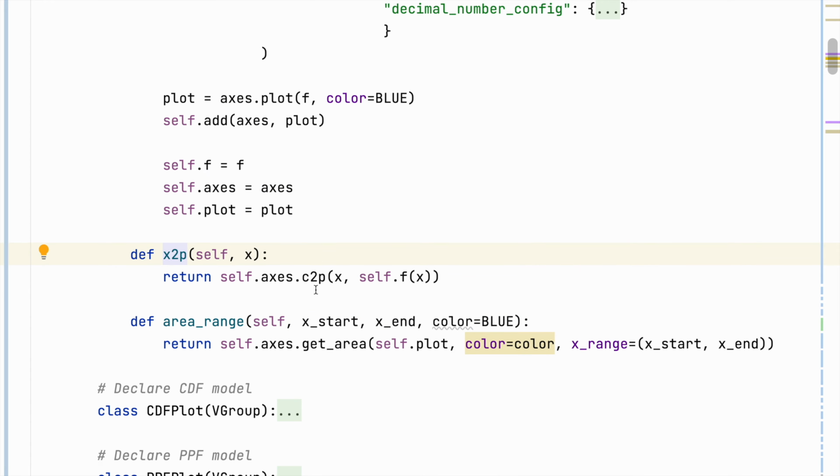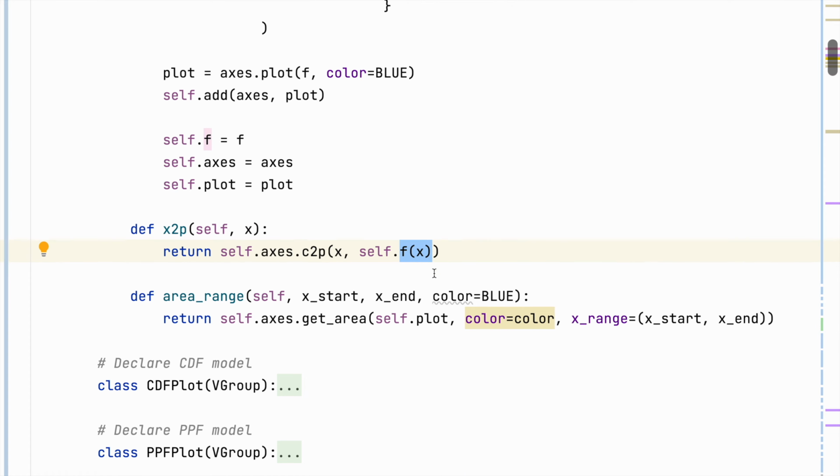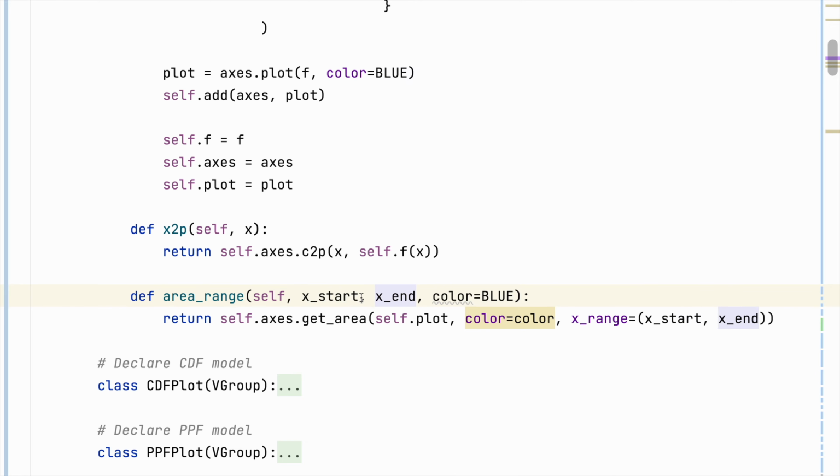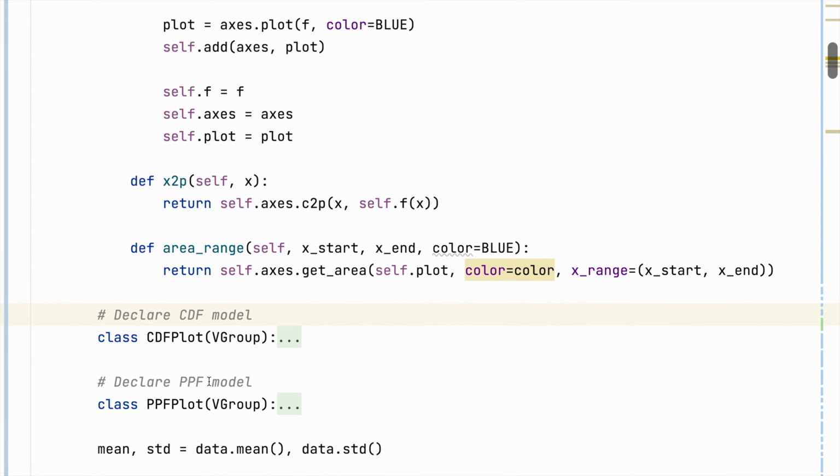So for a given x value, return the corresponding point. That is the input and output variable values for that given x value. That's simply delegating to the axes c2p, passing the x value as well as the result of passing x to the PDF function. And the area range will return the area under the curve that's shaded, and that shade is going to be blue, and I define it with an interval x start and x end. That delegates to the axes get_area, passing the plot, the color, as well as the range of x values. So we'll come back to the CDF and PPF model later.